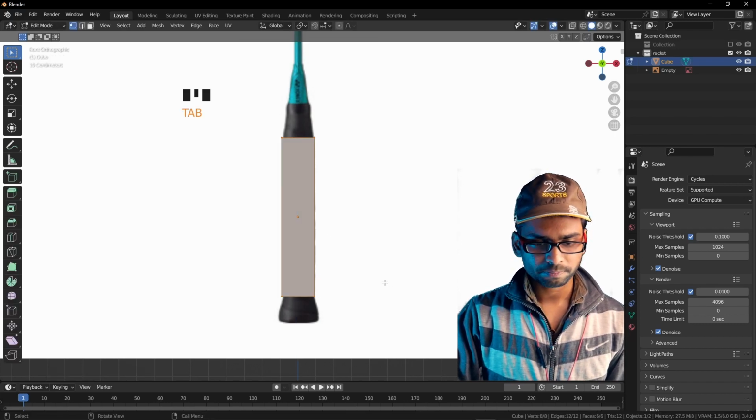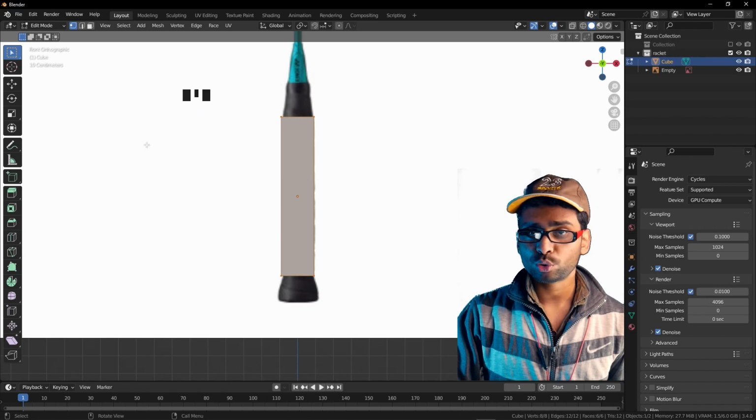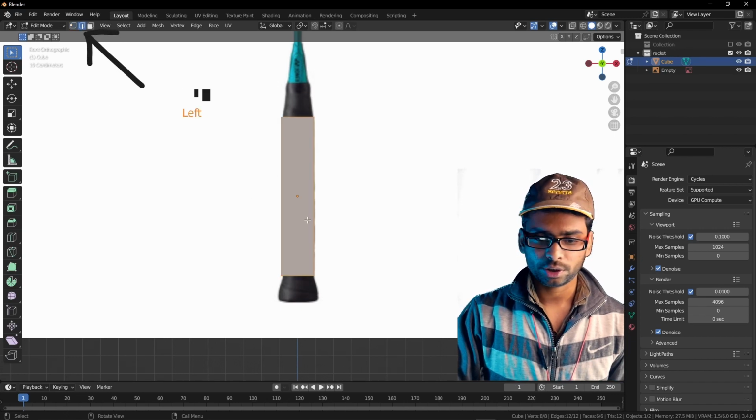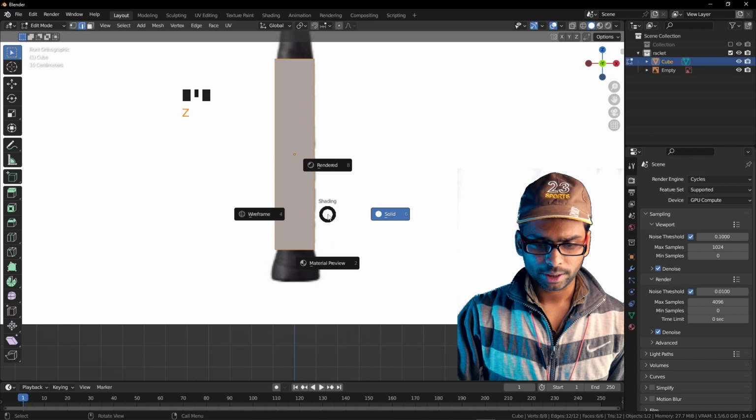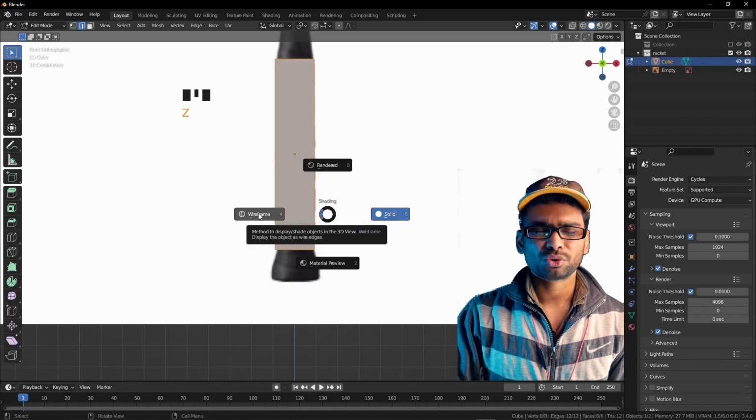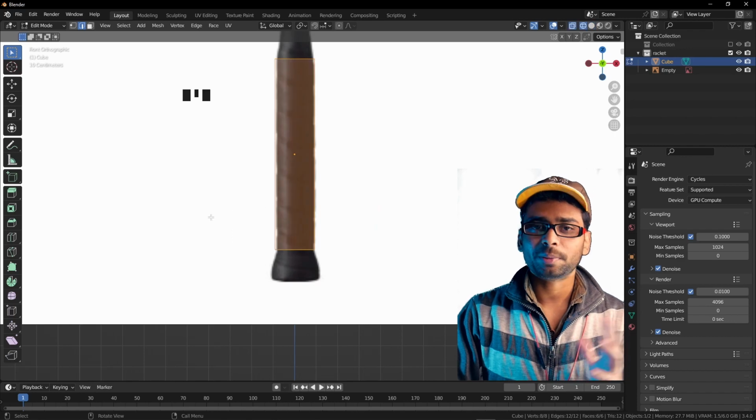Okay, press tab. Now we need the edge selection mode. You can press 2 and you can click here for the edge selection mode. Now hold Z and click on this wireframe button. You don't have to click on this, just take your mouse here and you will be in the wireframe mode.